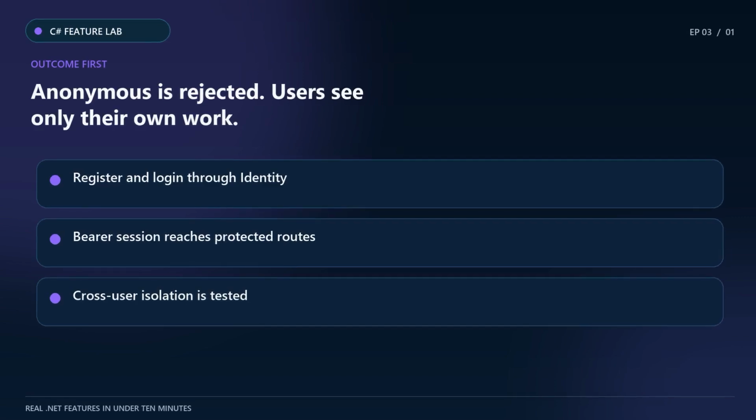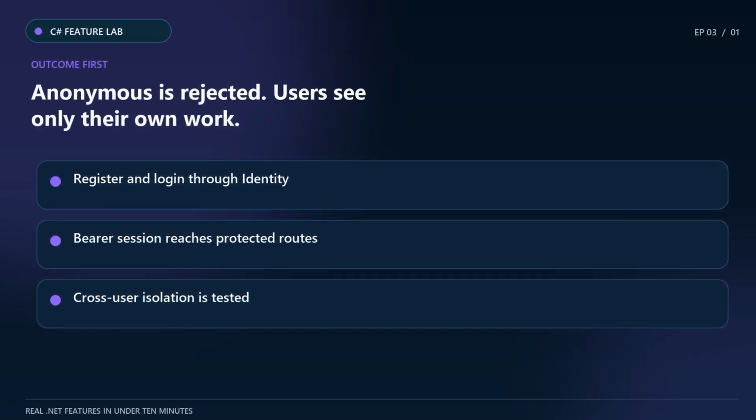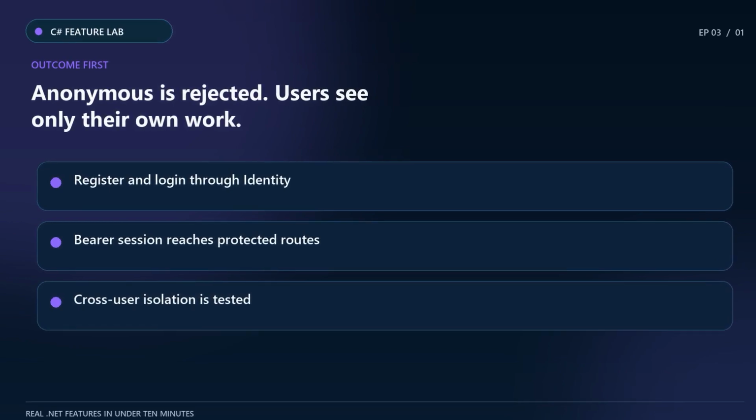Today the work item feature becomes personal. An anonymous caller receives an unauthorized response. A registered user can log in, create a work item, and list only work that belongs to that authenticated identity. A second user cannot see the first user's item.